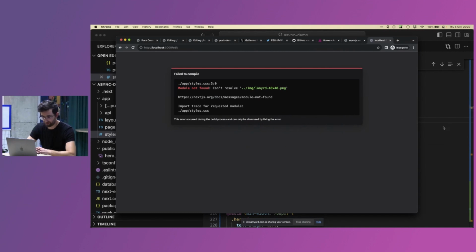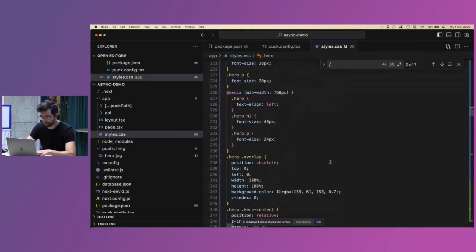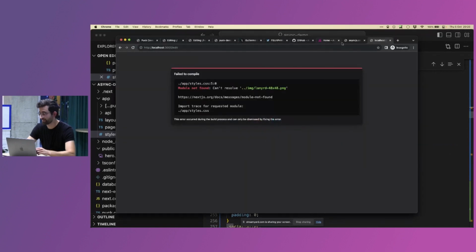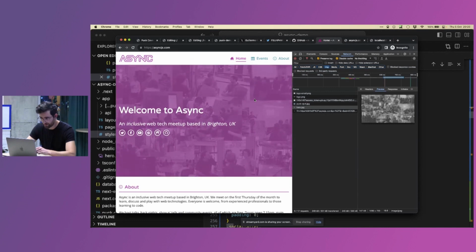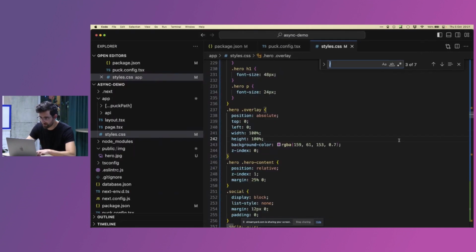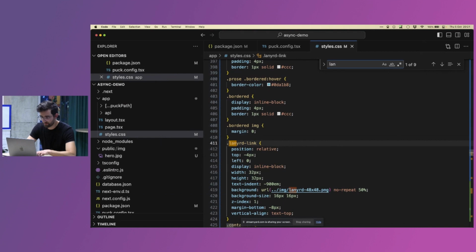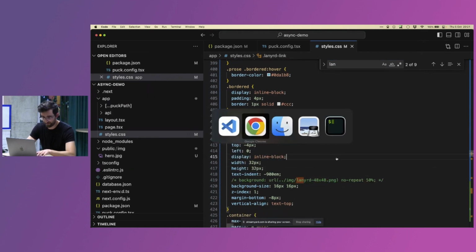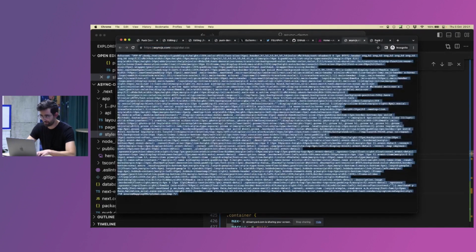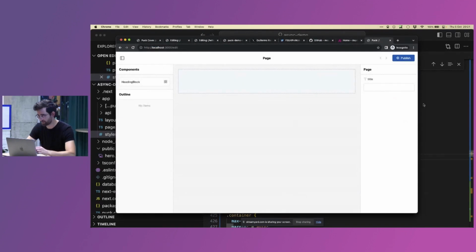Heard voices in the background. Lanyards. The dot. Shall I? Oh, yeah. Is it in here? It's not being loaded. I'm just going to comment that out for now. We don't need that. Okay, cool. No more errors. That's good.